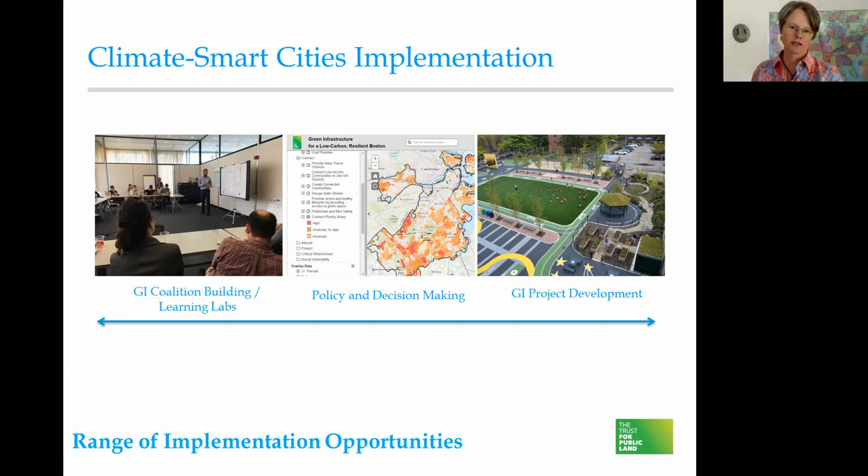So we really want to operationalize the data and the tools and the outcomes of the process of the ClimateSmart Cities work that we've done in cities, operationalize that into daily workflows at agencies, NGOs, other partners at all those levels. And then lastly, project development on the ground that really serves environmental and social needs. So a real range of implementation opportunities there.